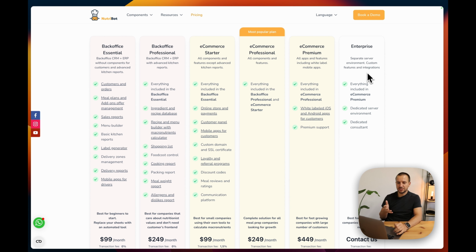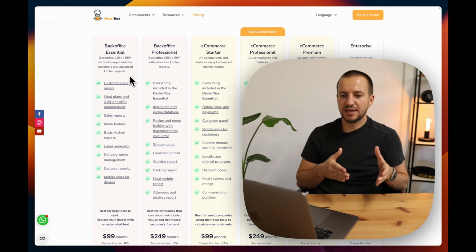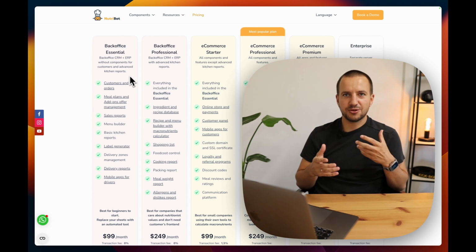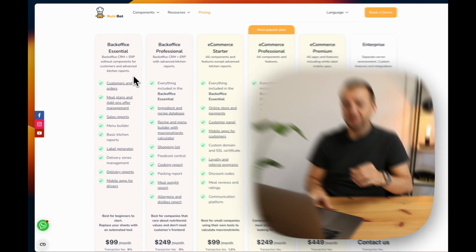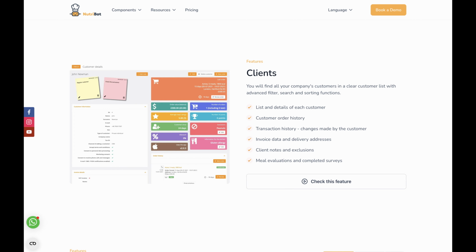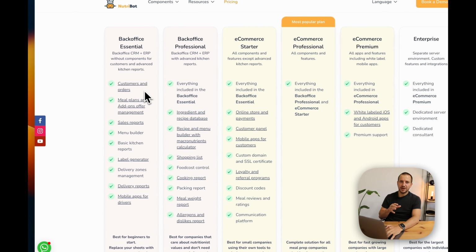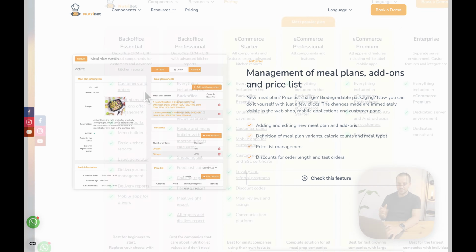The Backoffice Essential plan is dedicated to smaller companies, for beginners, which would like to replace their Excel sheets with a good automated tool. So you will receive here all your customer lists. You can add new customers to NutriBot. You can manage their meal plans and their orders. You can create your offer with your meal plans with the variants.